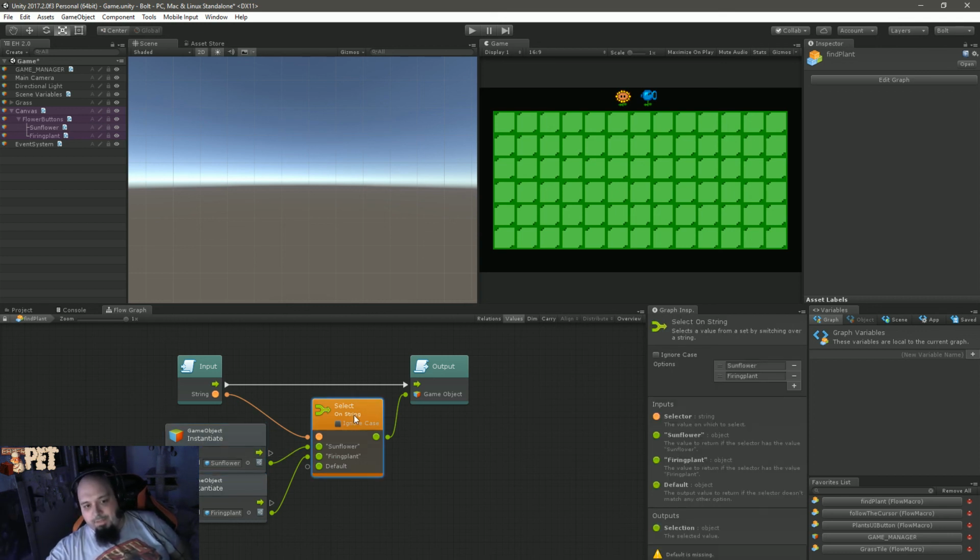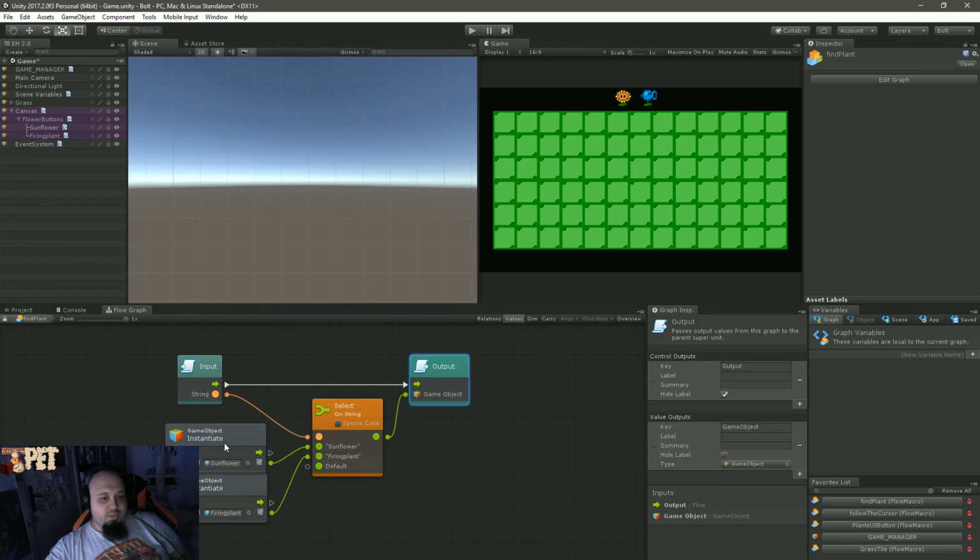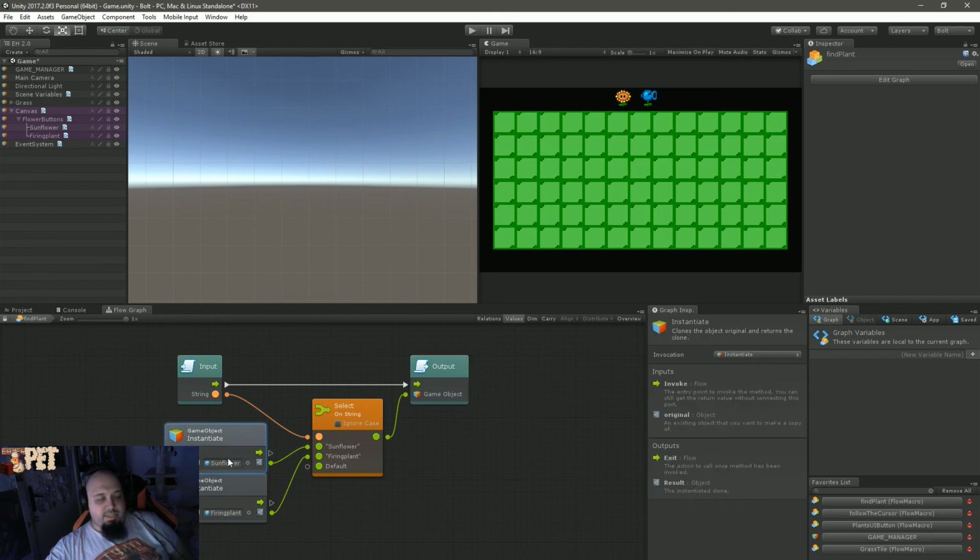But anyway, after I get this, whatever happened in that switch gets sent over here, in this flow, right? Basically the output is a game object, which is either going to be sunflower or firing plant, and later you can add multiple other plants, right? And let's go back to the game manager.